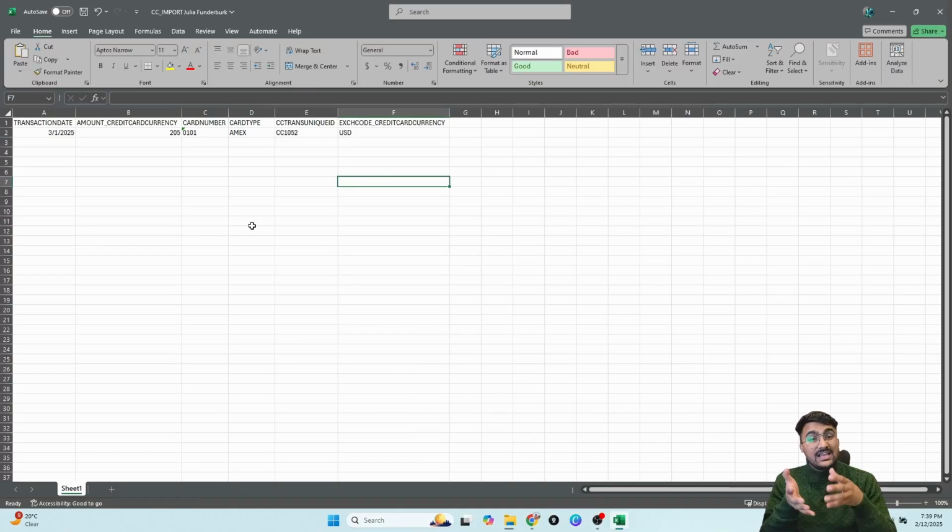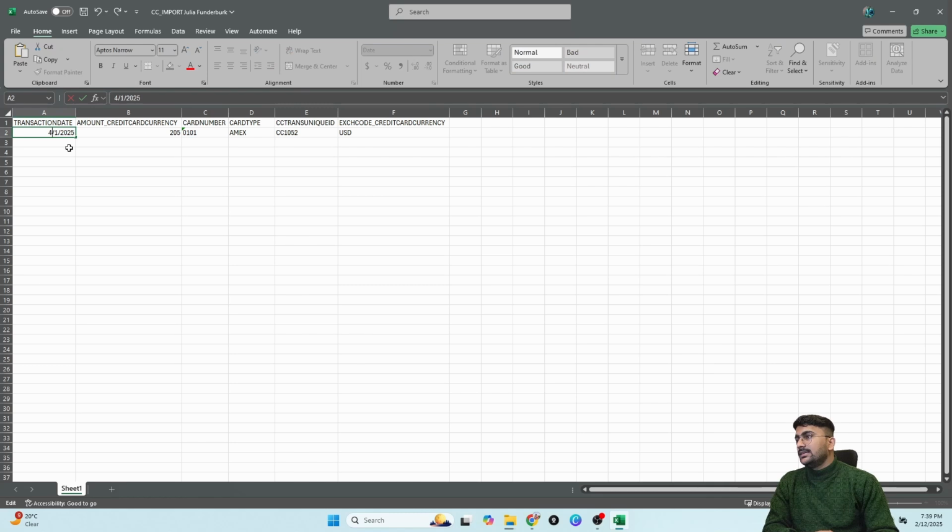So let's see how to create an Excel sheet for importing transactions. I have created this sheet. Let me edit the date, and the amount in currency, and let me update the unique ID for this.